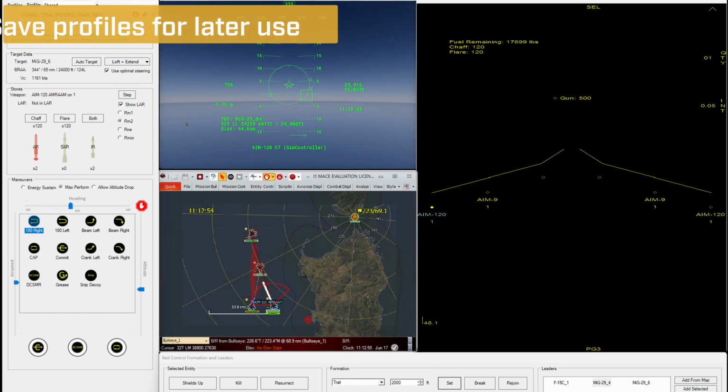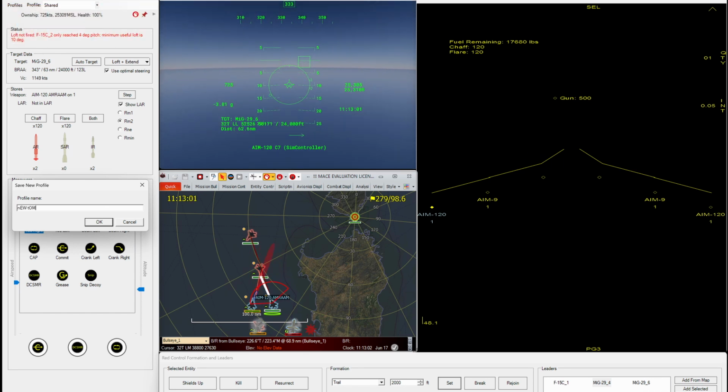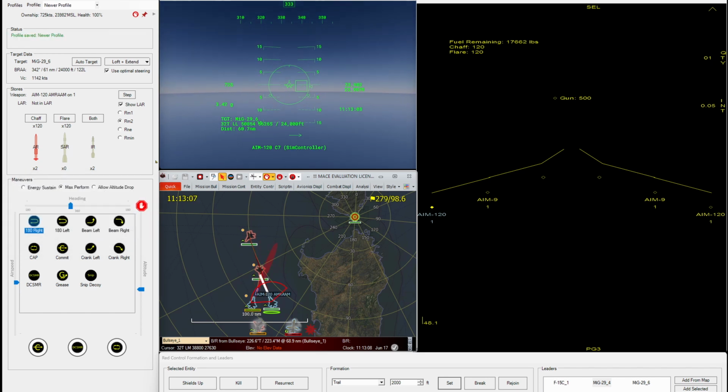And finally, you can save the settings for each Red Air profile and restore them later on. This will save all of your buttonized script configurations and UI configuration.